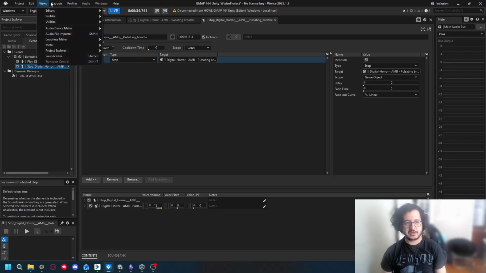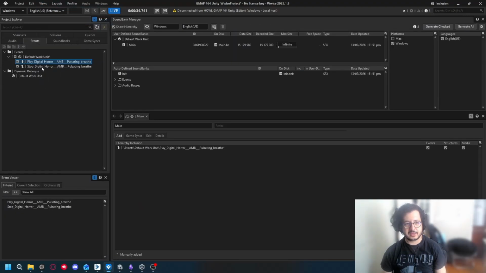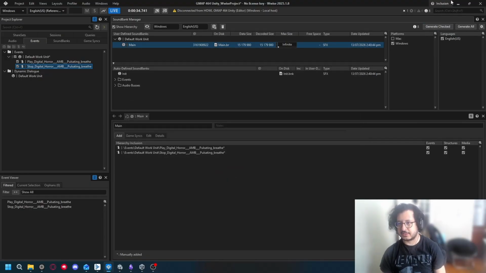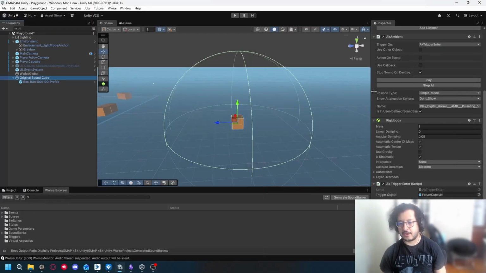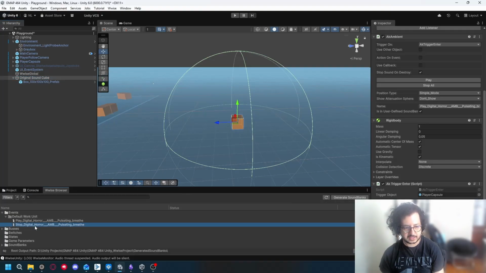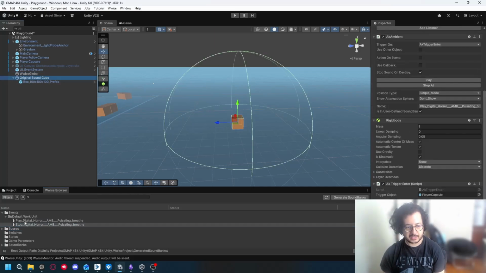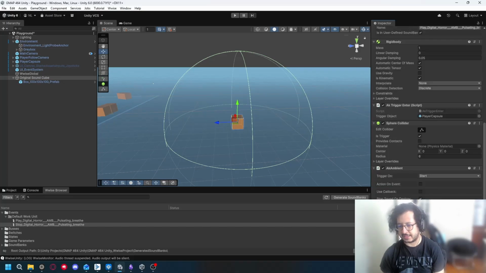I have this here. Now I'm gonna go into my sound bank, grab that stop event, put it into my sound bank, generate the checked ones. And now I should have that event if I update here in my Wwise browser. Events, here is the stop event from the Play Digital Horror. I can grab that original sound cube that I had, grab that stop event, and then drag it into my scene.